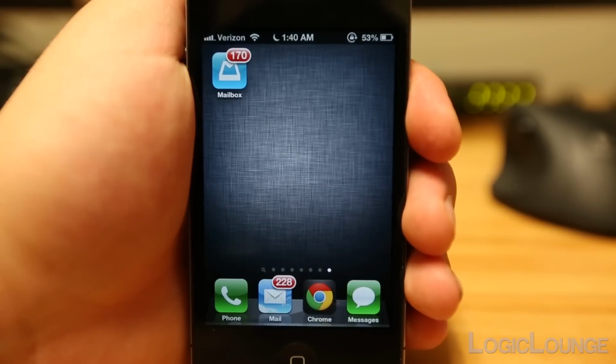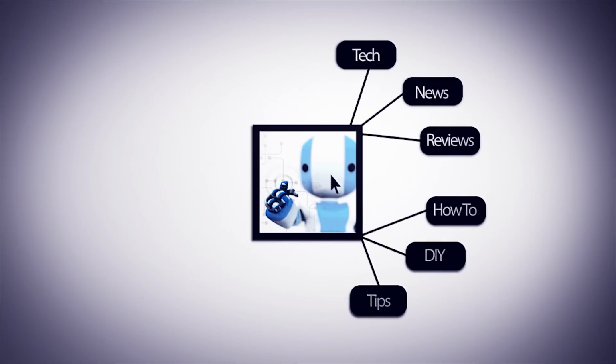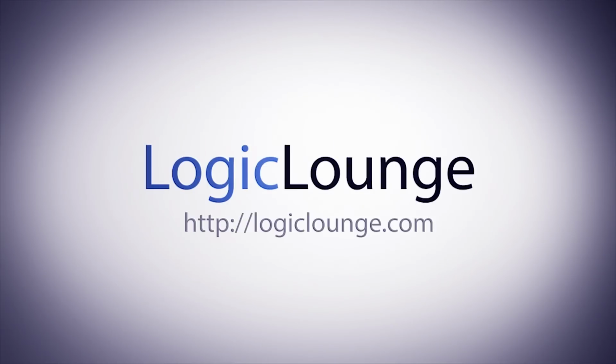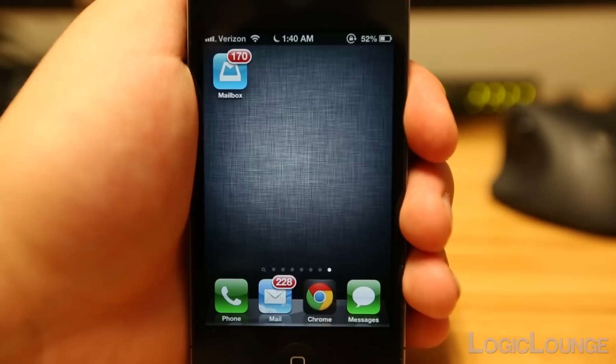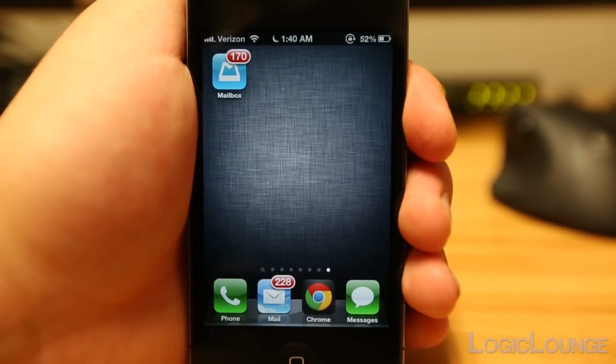Today we're going to be looking at an iPhone app that takes aim at managing your inbox. Now of course that app that I'm talking about is the one called Mailbox.